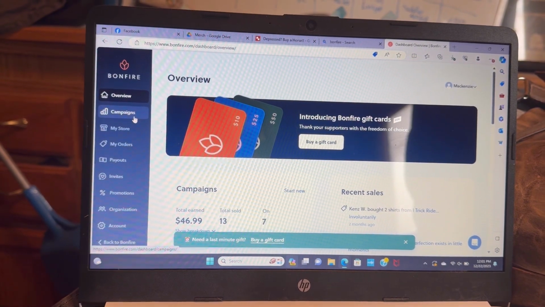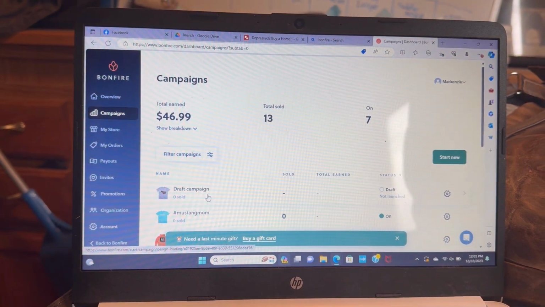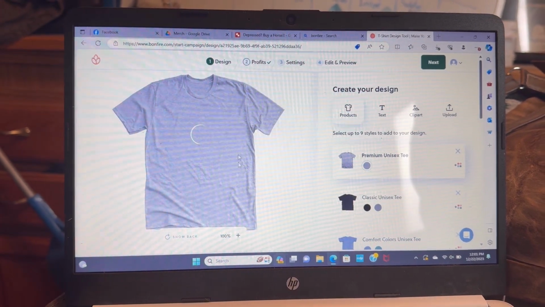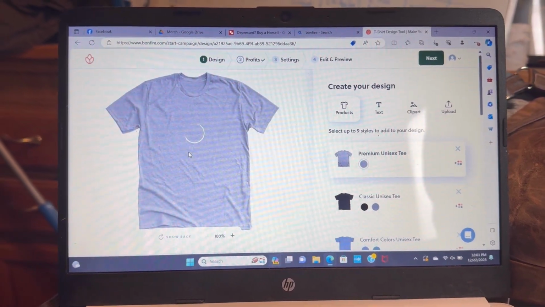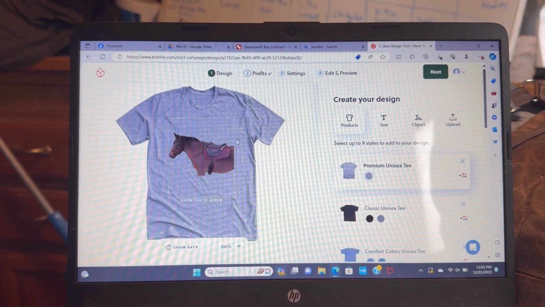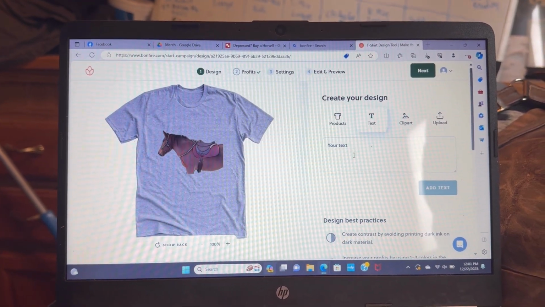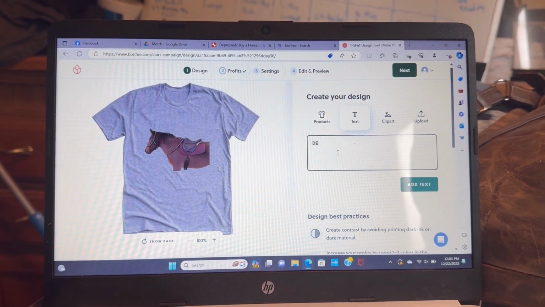Back on my laptop on my dashboard, I'm going to hit the campaign button and hit the draft campaign because that's what I was able to save on my phone. I'm going to come here and you're going to see exactly the design that I had done on my phone while I was at work. And so then I'm going to come over here, I'm going to hit text, and I'm going to create all of the nice fancy text that I want.